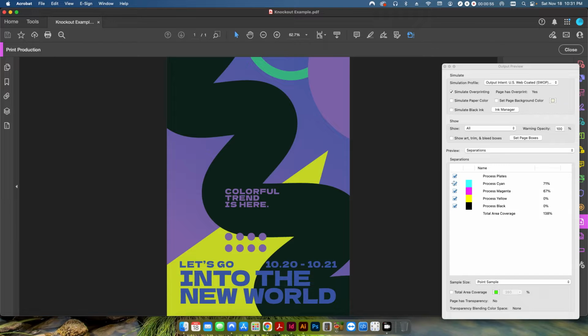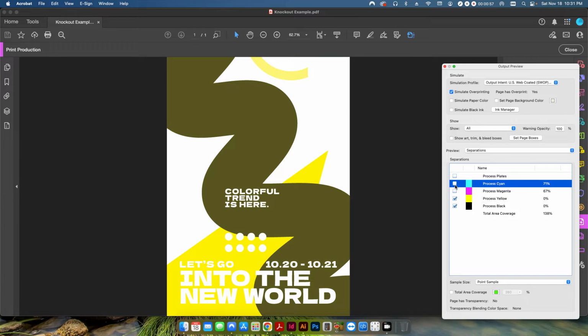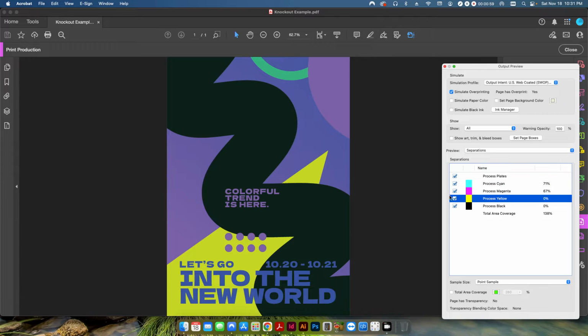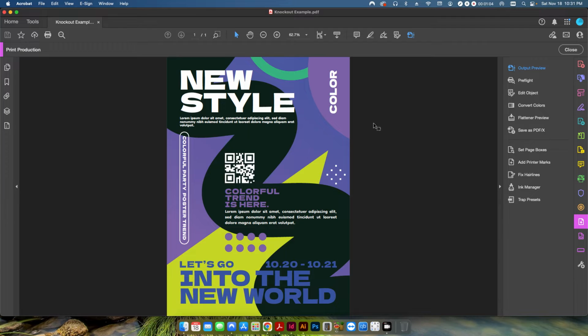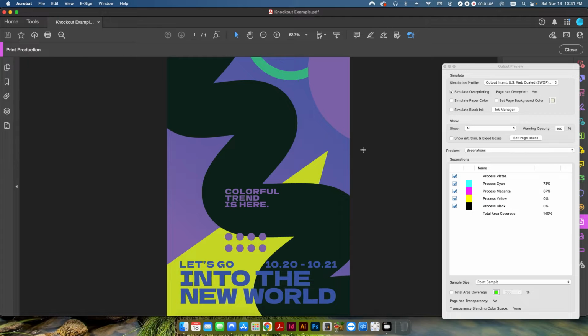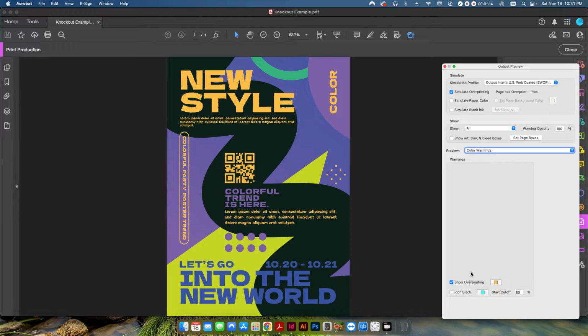disappears. And if I click through the other colors, everything else seems to be fine. But if I turn the output preview on and off, you can see that that text disappears. And why is that exactly? Well, if I go into the color warnings section of the preview and I check show overprinting, you can see that all of that white text is currently set to overprint.